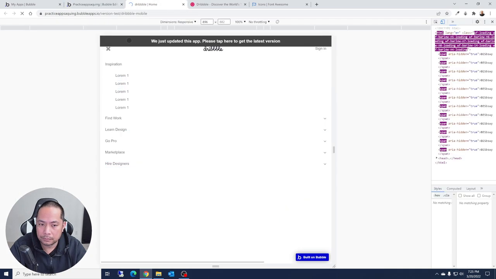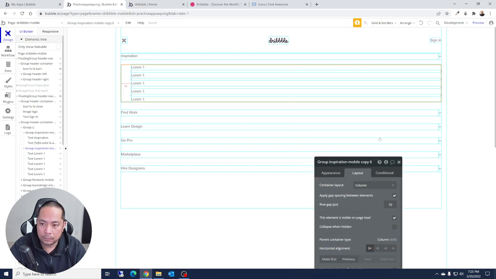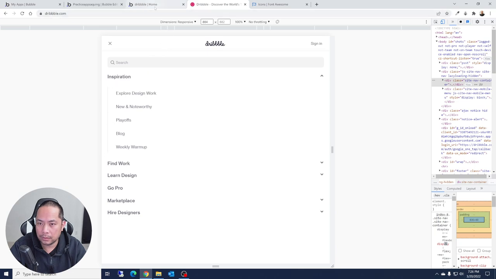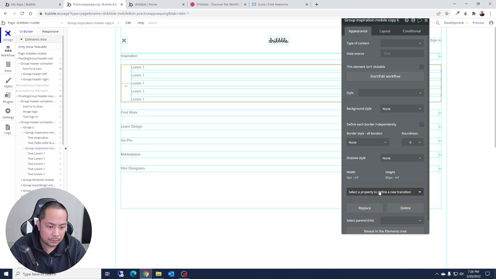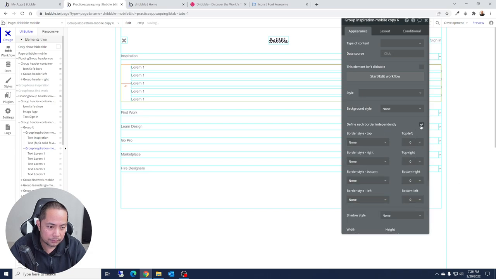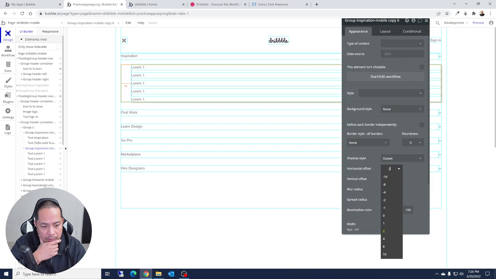Okay. So now we have this group. And let me see if we can put that line there. Okay. Appearance, I want a border, an individual border, and I want it on the left side. Top left. I don't want border, but I want outset. 0, 0, 0, -1.